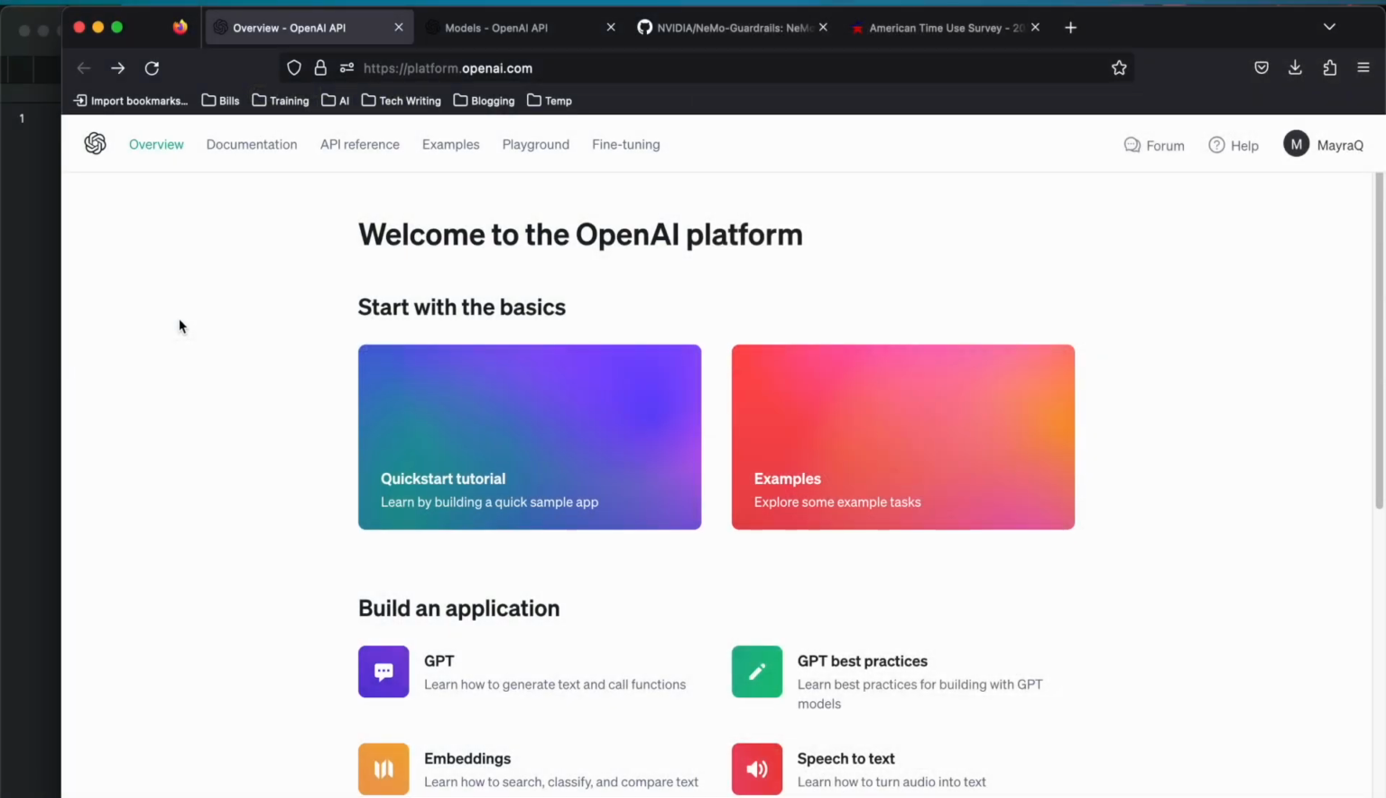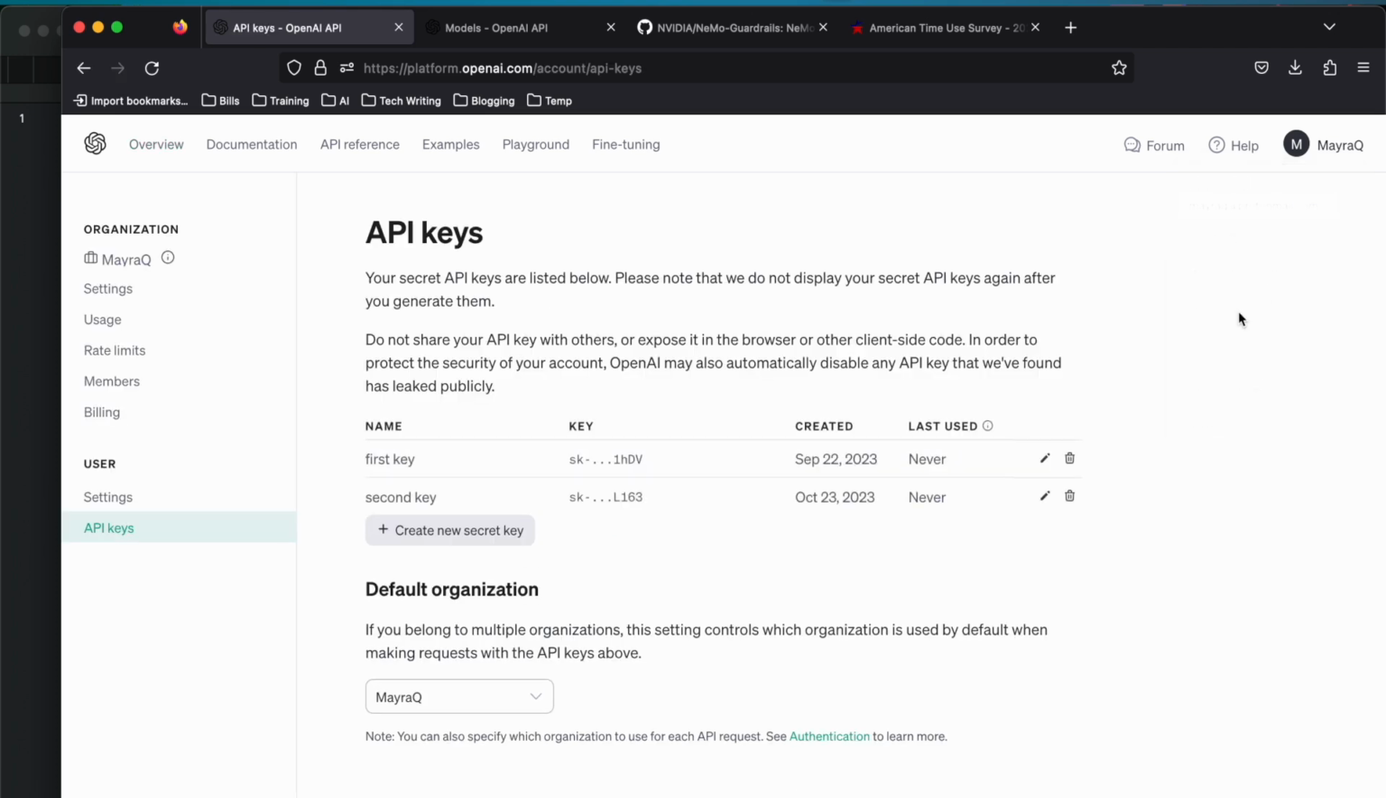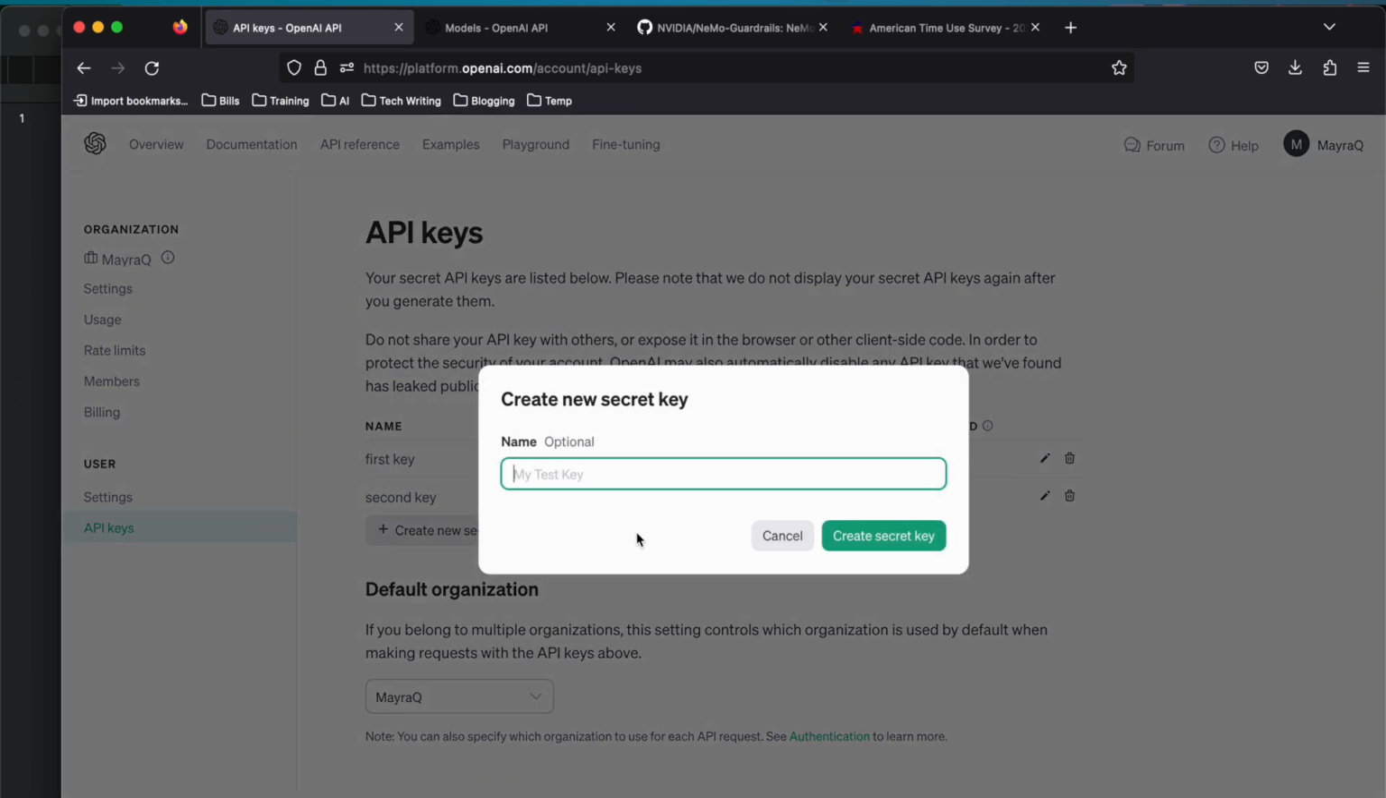If you don't have an account, then go ahead and sign up. Once you sign up, it should look like this. And if you look at the top right corner, you will find your profile information. And if you click on that, and then you go down to view API keys, this is where you're going to create one if you don't have one already. So I already have a couple, and I don't need to create a new one, so I won't, but this is how it would go.